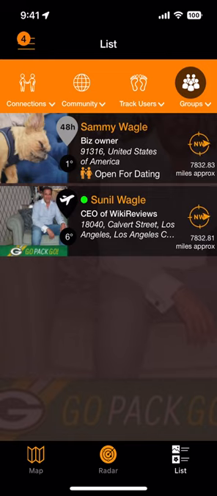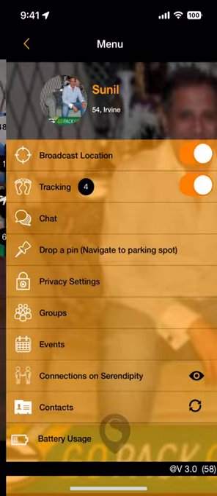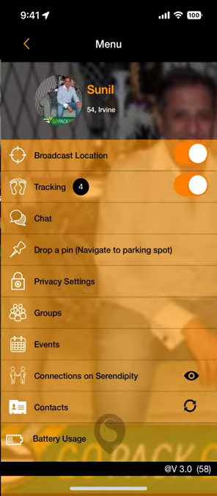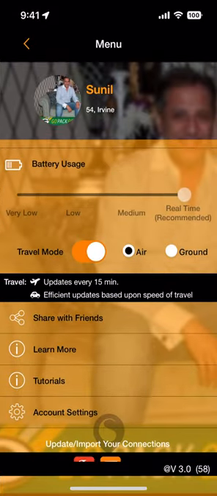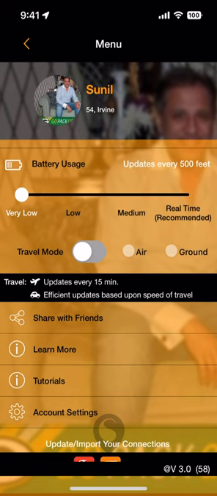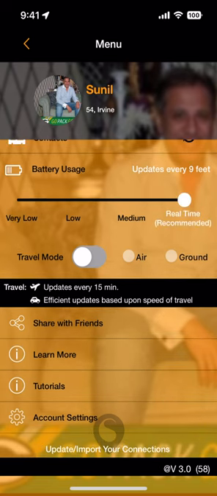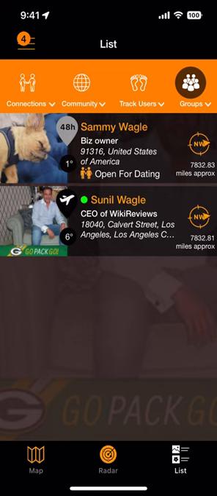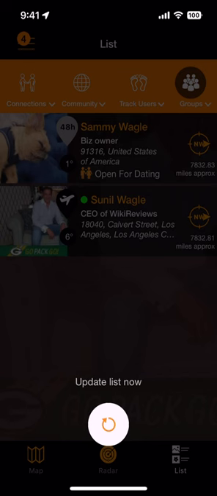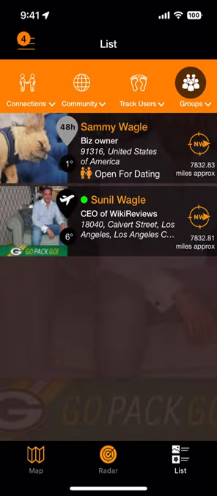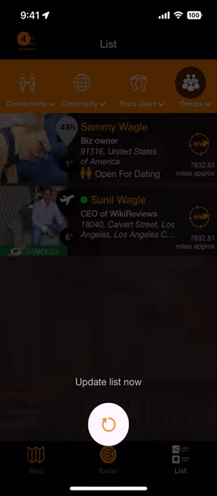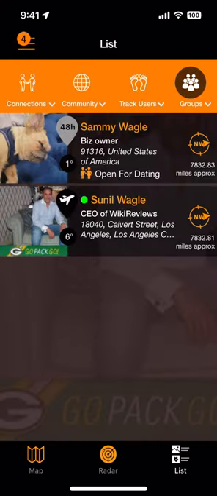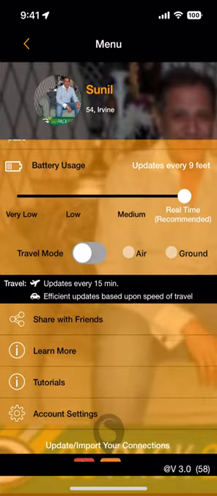And you can see it shows that Sunil is on travel mode. It shouldn't show me on airplane mode because I think I changed that. Let's see. Go to the main menu. I guess I am in air mode. So let me go into real time. Okay. There. Now, if you hard press on here, you can update. See, for some reason it's not changing. It still shows me in airplane mode. So that could be an issue.